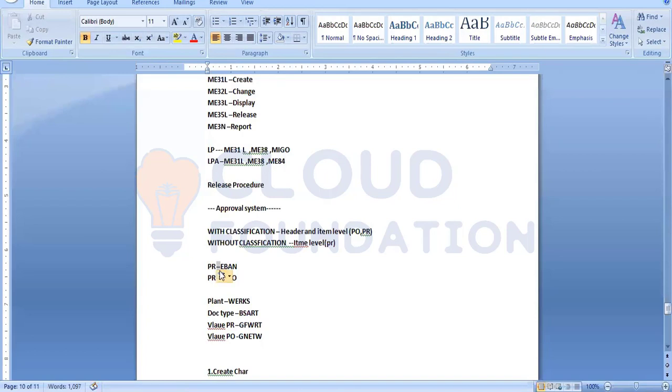Okay, so generally for all this, what is the communication structure? For PR, CEBAN. If you want to know the communication structure for PO, it is CEKKO.